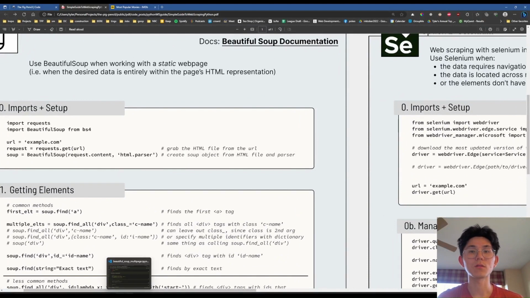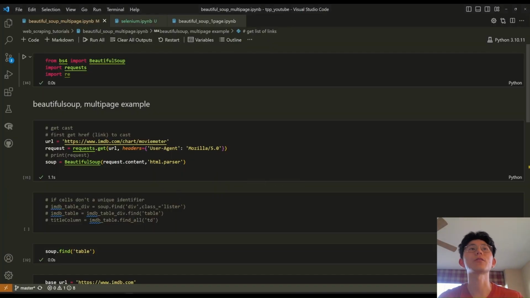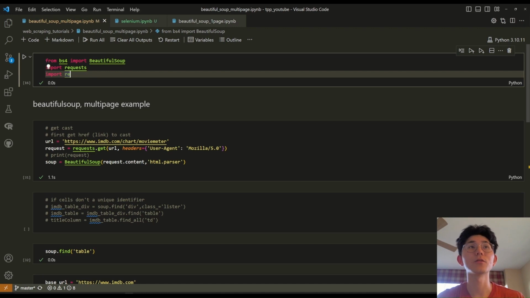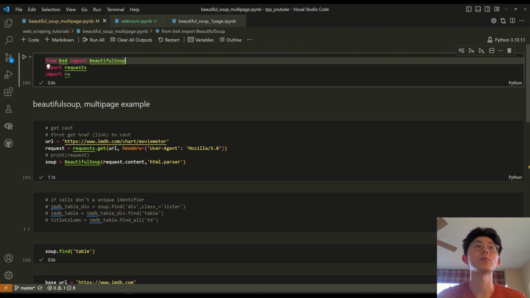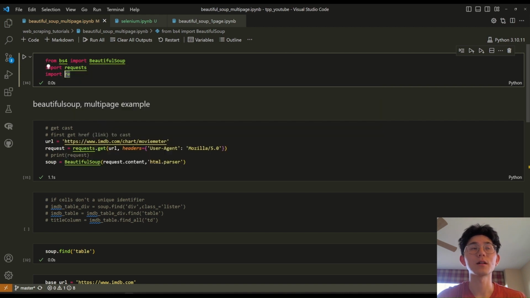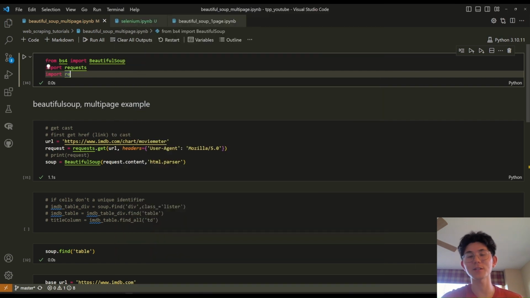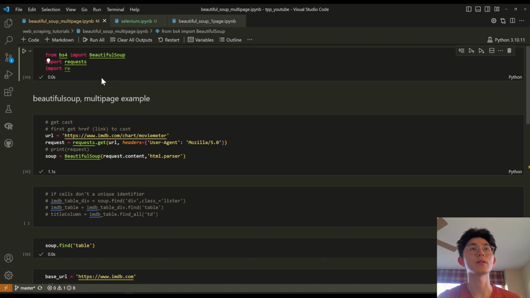So let's go to VS Code and start with our example. The first thing you're going to want to do, as always, is import your packages. Today we'll be using Beautifulsoup and requests. And then we'll also be using re, the regular expression package in Python. That's when you're matching text to text patterns. It helps you find specific text patterns, which is something you do quite a bit with web scraping. So we'll import these by running this cell.